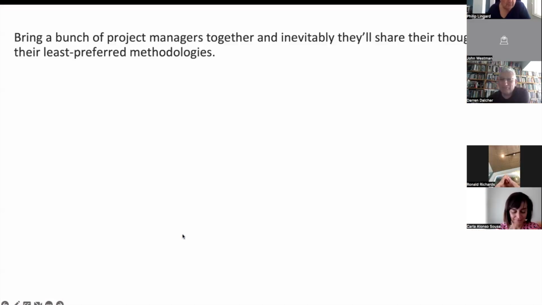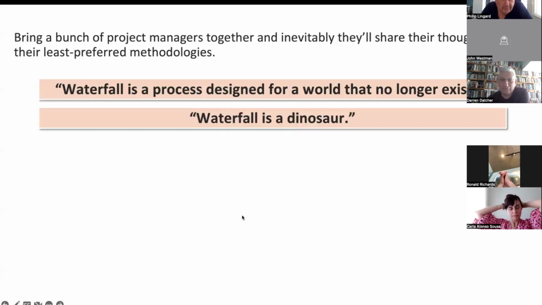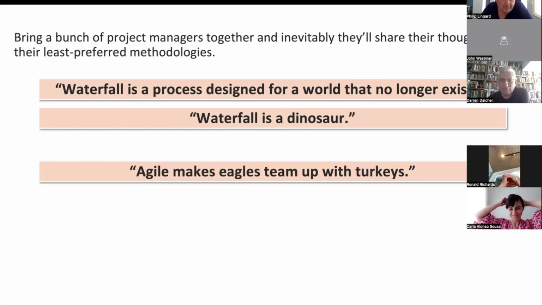These are quotes that I got for this article. "Waterfall is a process designed for a world that no longer exists." This was one comment I got. "Waterfall is a dinosaur." Wow. "Agile makes eagles team up with turkeys."